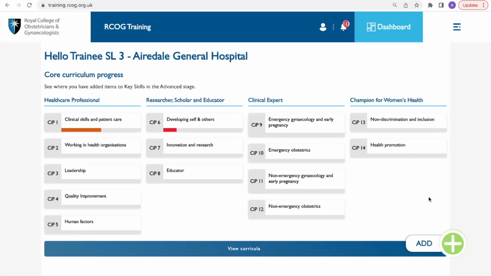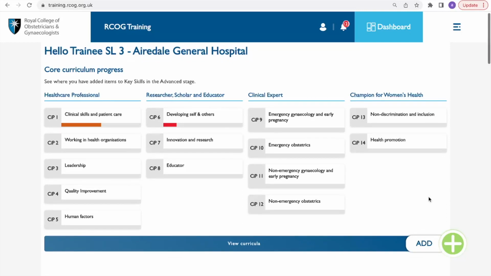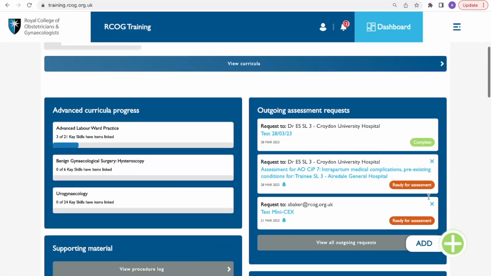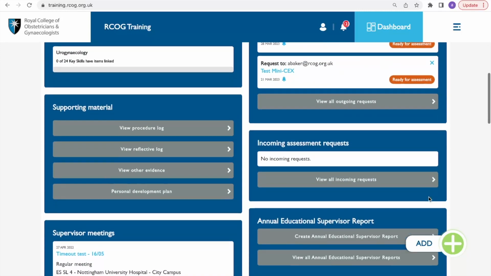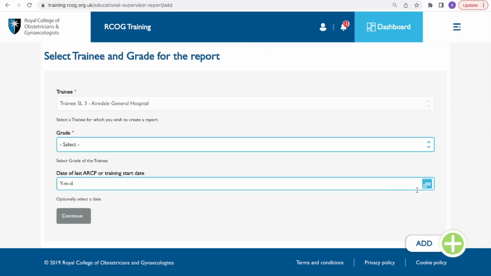So, the Educational Supervisor's Report is the most important document for your ARCP. It's a joint document produced between yourself as a trainee and your educational supervisor. To complete an Educational Supervisor's Report, you will go on to your dashboard, and then on the right hand side of your screen, there will be Create Annual Educational Supervisor's Report.